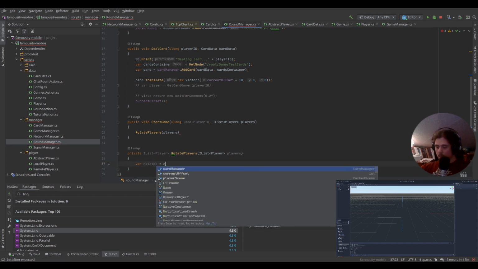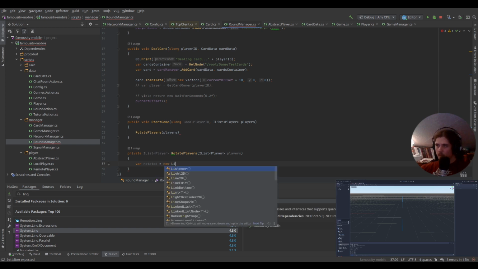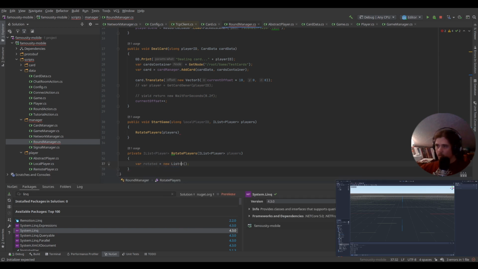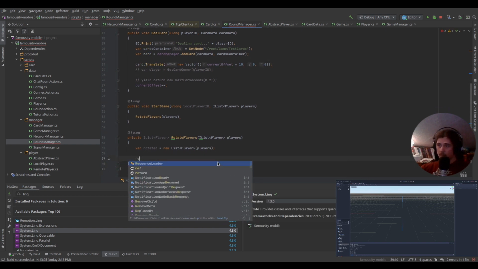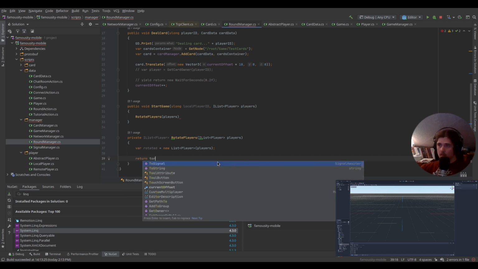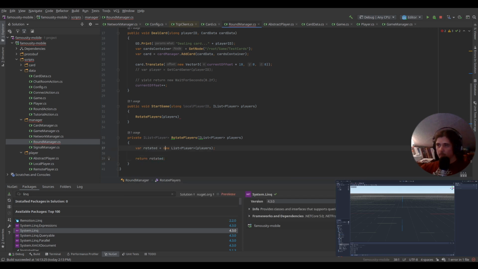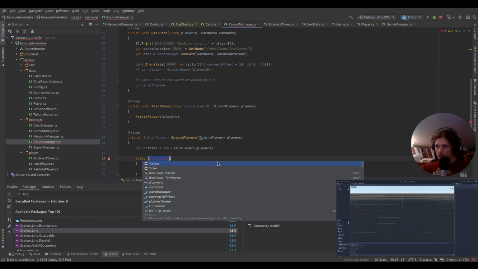So how do we want to do that? Actually, we want to create a new list of players. Can we put collection here? Yeah. So let's do players. So we will create a copy of the list. Take it. And I'm thinking about doing it this way. So while player.